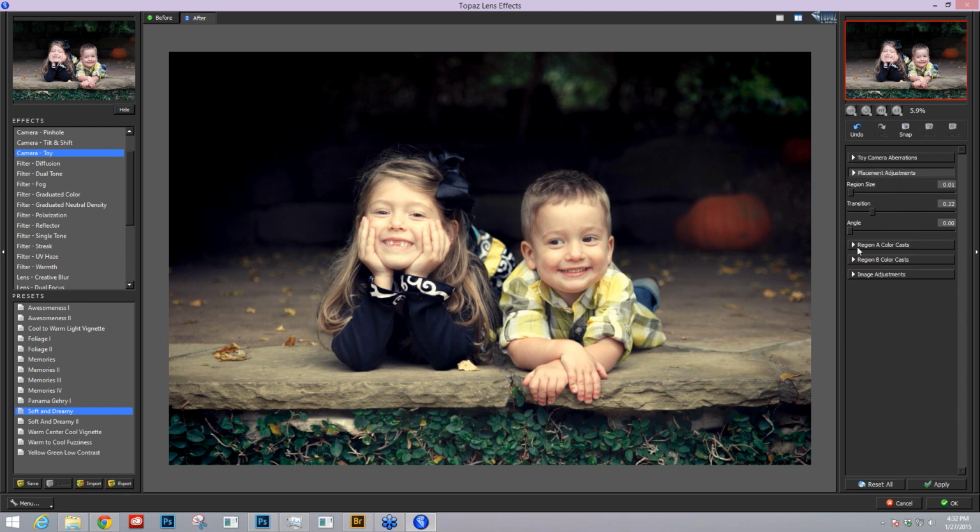Then we come down to our placement adjustments, which I don't really need at this point. Placement adjustments are going to give you the tools to move the certain tones around. There's two color casts that are being applied in this image, and those are going to be determined by region A and region B color cast tabs here. But then if you want to place it in certain areas of your image, you can change the region size, transition, and angle. Let's go down to the color casts first, and I'll show you what's going on there.